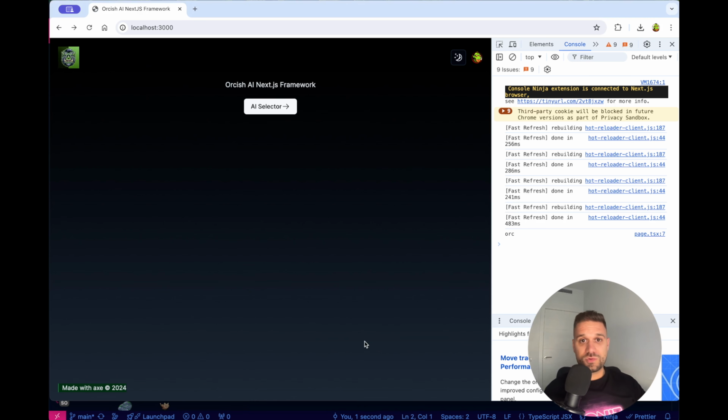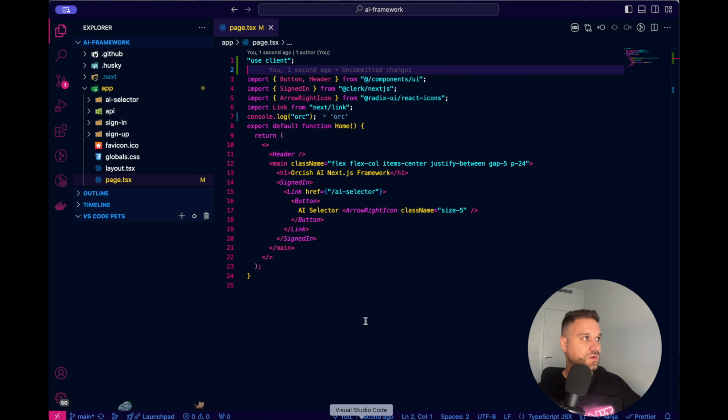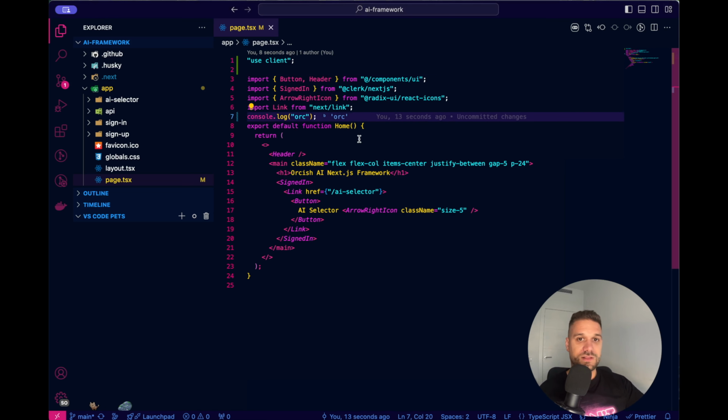And we don't have to change any windows or anything. We can see everything. It doesn't matter if it's a server or client. We are seeing it directly inside of our VS Code. And that's why our development time is going to be much faster using Console Ninja.